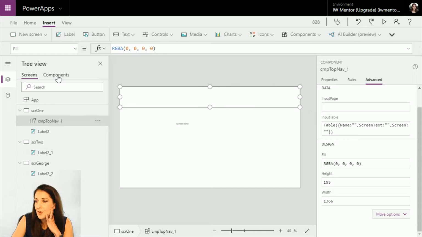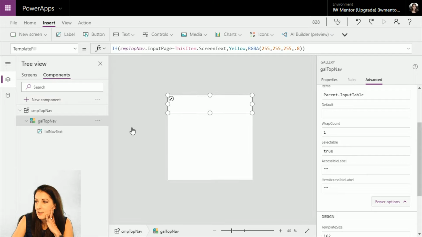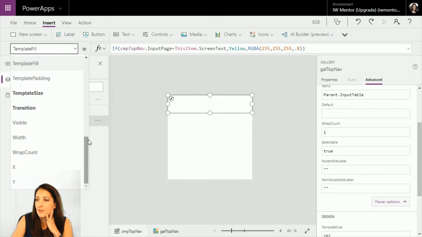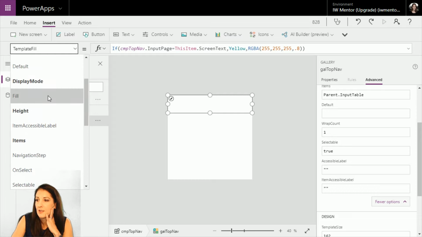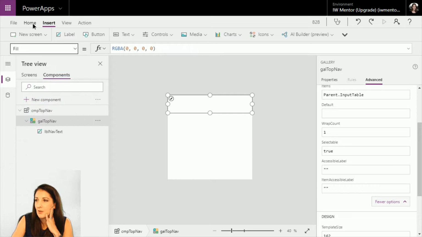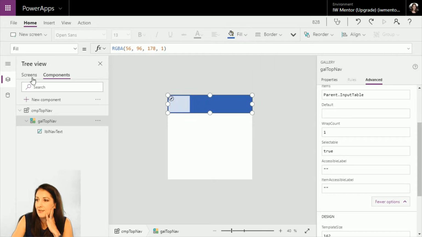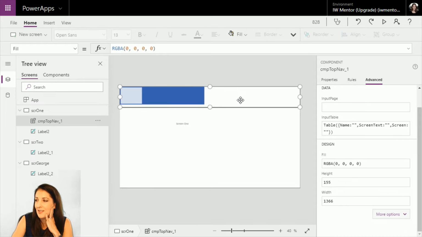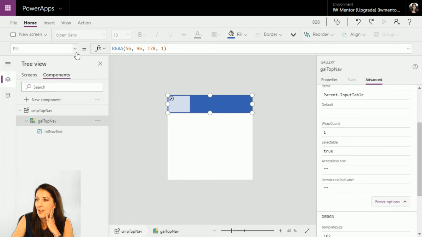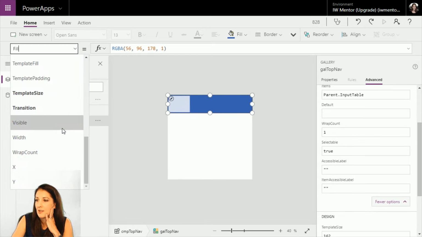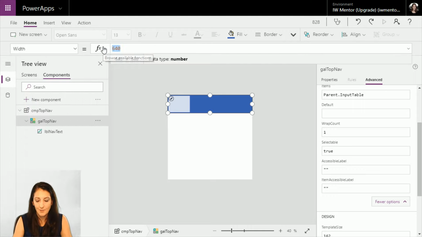Also, let's go to my component and I'll put a fill color on it, just the whole thing, so that I can see what's going on. Oh, let me just go here and go to my fill. There. So now I can visually see it. And we can talk about the width too. So the width of this gallery can be parent.width.